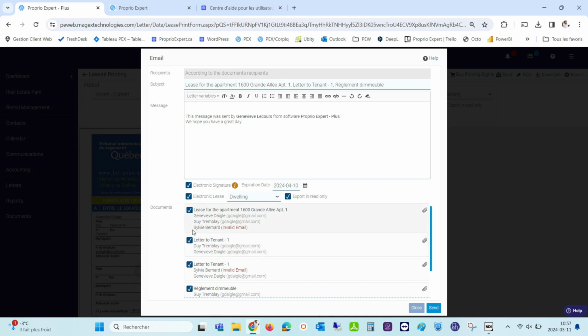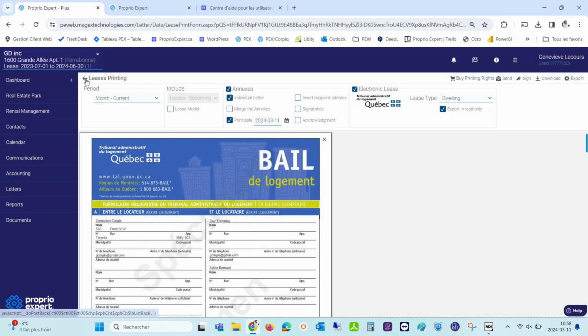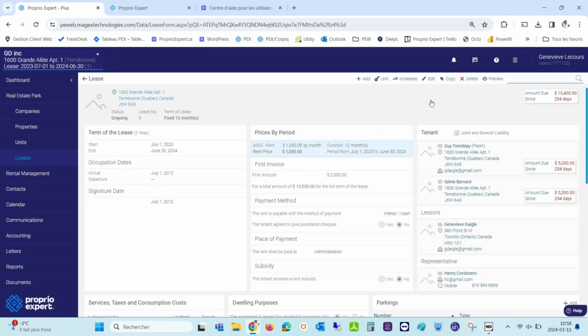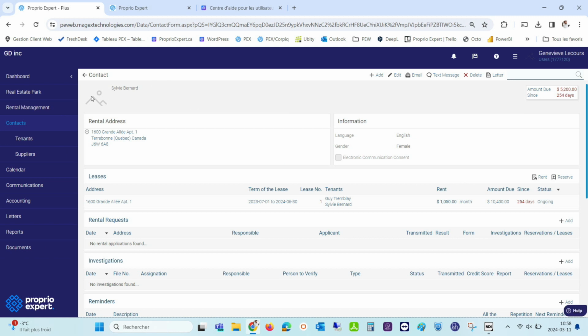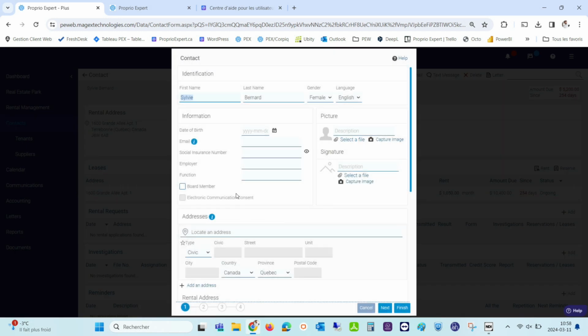So as you can see, Sylvie Bernard doesn't have an email. So that's really important that when you see that one person is missing an email, it's really important to come back inside the contact form. And by doing it, you just need to get out of the signing place, you have to go back on the side of the lease, and you just need to click on the name of the tenant, and the system will bring you automatically to the contact form, and you can click edit and put the email address of the tenant.